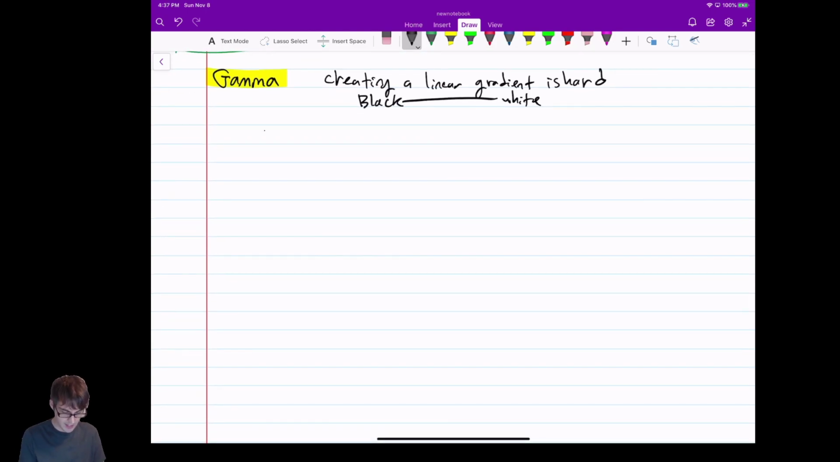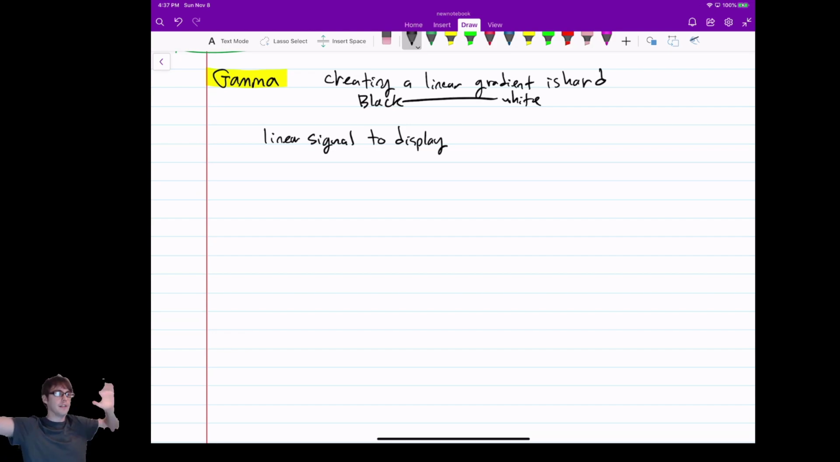The first is that if we give a linear signal to a display device, okay, we can do that, right? 0%, 10%, 20%, 30%, 40%, 50%, all the way to 100%. We can give a linear signal to a display. The problem is we're going to get nonlinear change in brightness. The displays won't respond linearly.